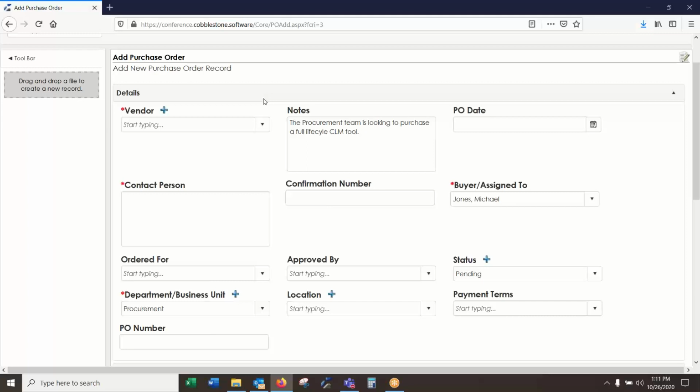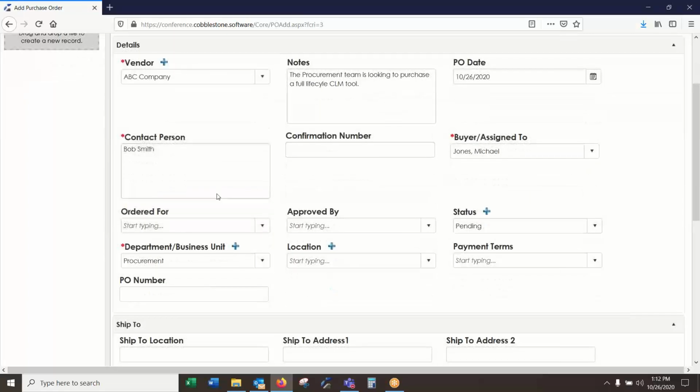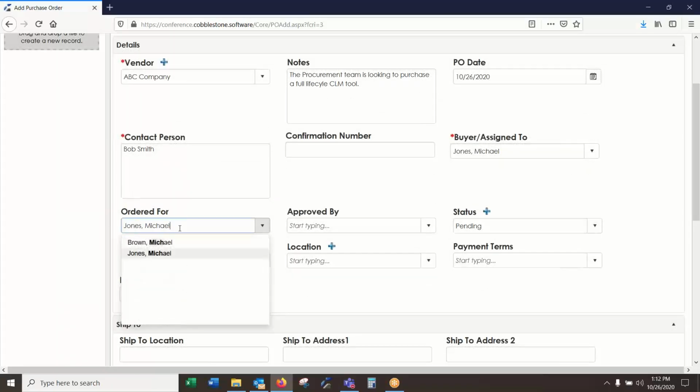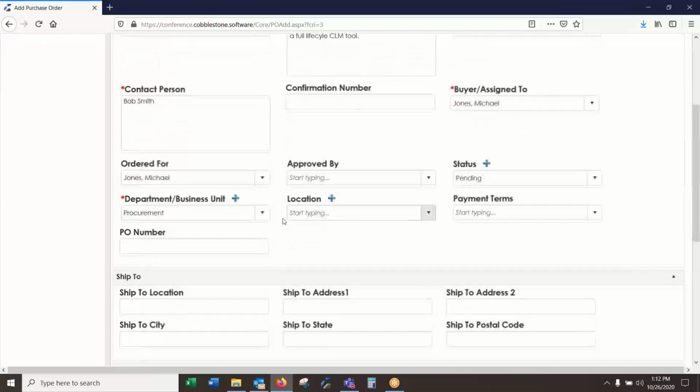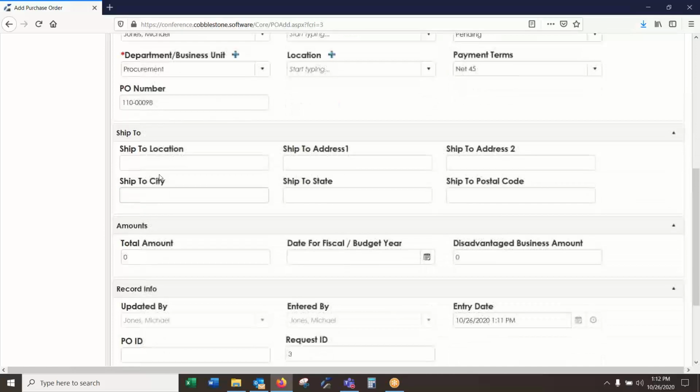Now, again, everyone is probably familiar with this from the contract side of things, but all of these fields and data points that we're tracking on our PO add screen will be completely configurable to the organization. So we'll select the vendor that's going to be associated with this PO, the PO date assigned, and then some of the other additional information associated with this purchase order. So as we scroll down, I'll just fill out these fields. And we'll keep moving along.